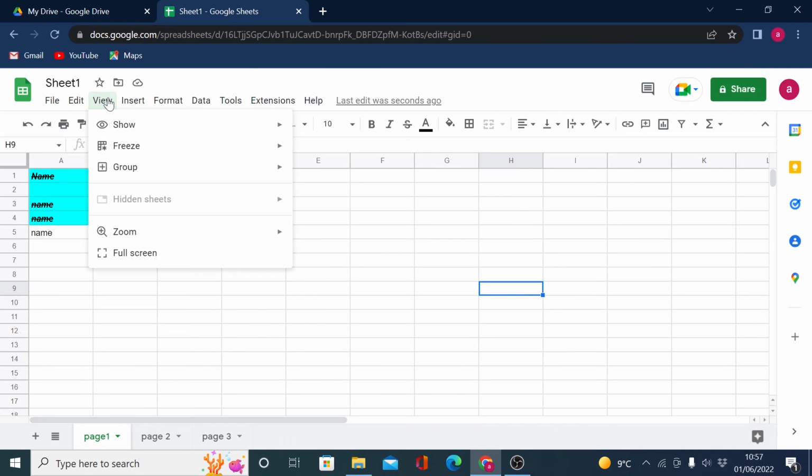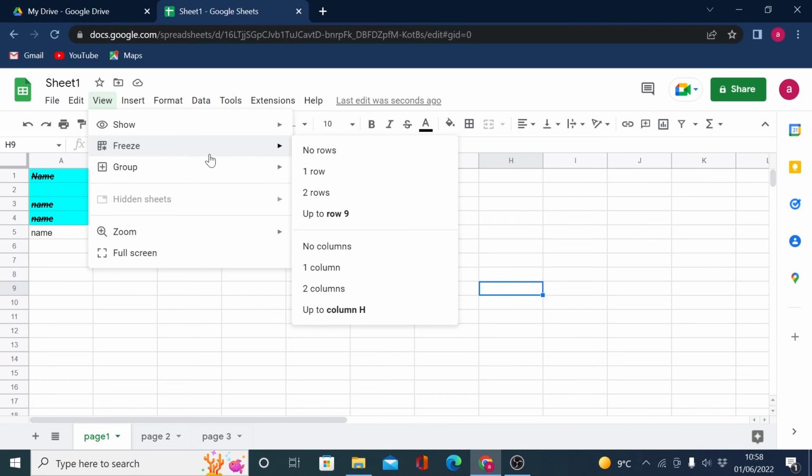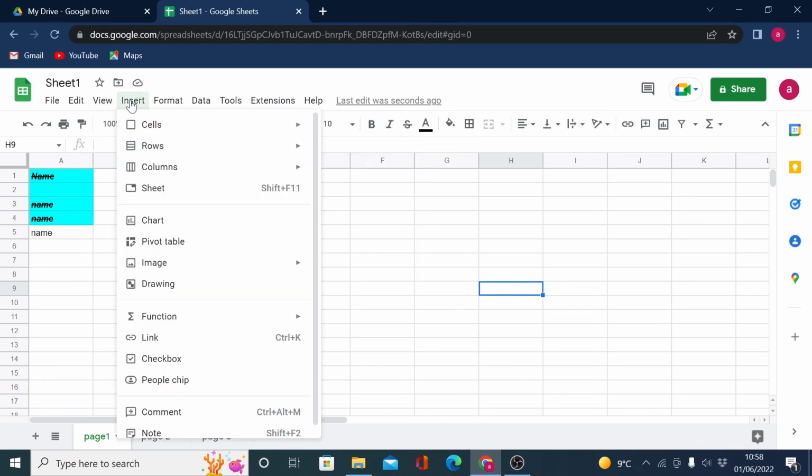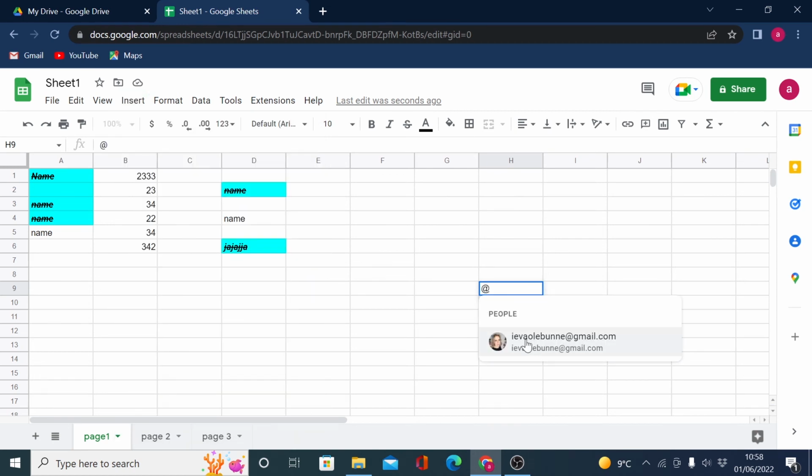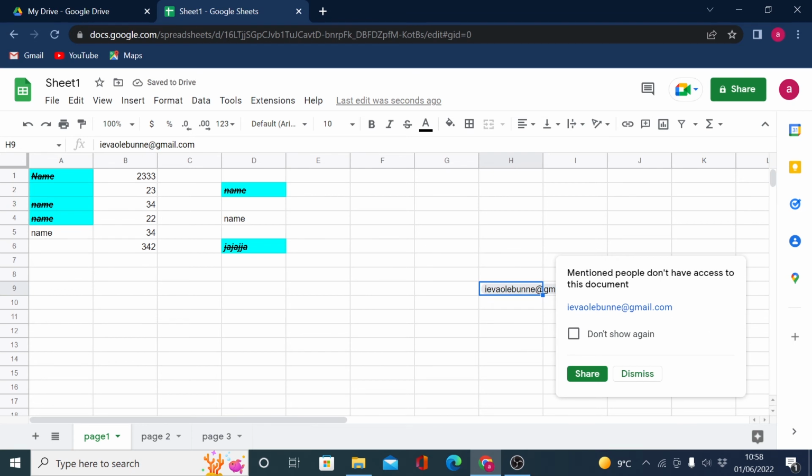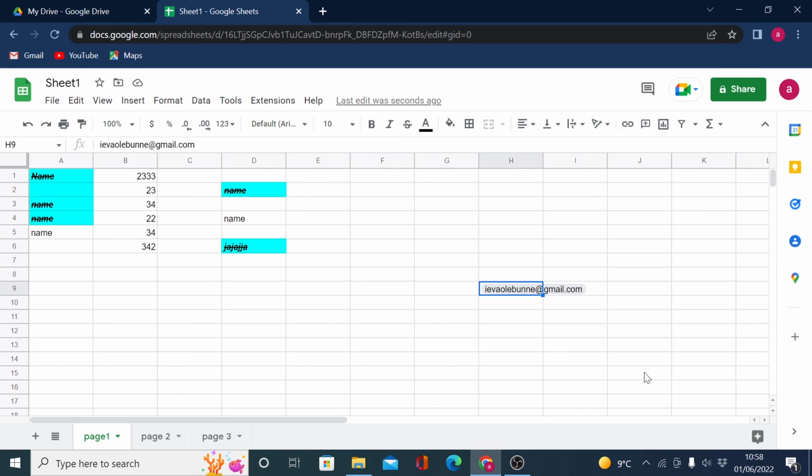Now the view tab is just simply for you to select the way you want your sheet to be shown, whether you want grid lines or formula bar to be displayed or not. You can also freeze some cells and rows from here and group them as well. Now if you move to insert, you can insert more cells, rows, columns, or entire sheets in your spreadsheet. Right here you can also insert charts, tables, images, drawings, links, checkboxes, and people chips as well. People chip is something new on Google Sheets, so if you click on it, you can just simply tag some person. So for this person, you can see a warning here that they don't have access to this document, so you can also share it from here or simply dismiss this message.